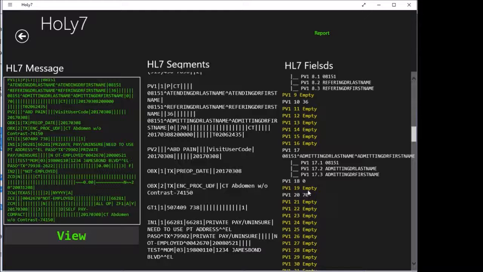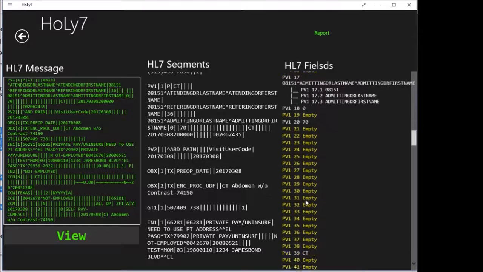For number 18, it's the patient type. So it could be inpatient, outpatient, or observation, and in this case it's 0. And PV1 20 is the financial class for the patient, if it's like a self-pay, insured by Medicare, Medicaid, or another type of insurance.